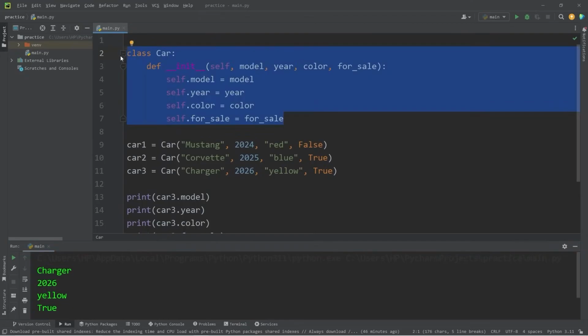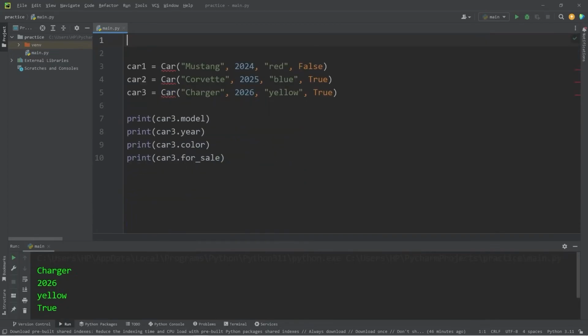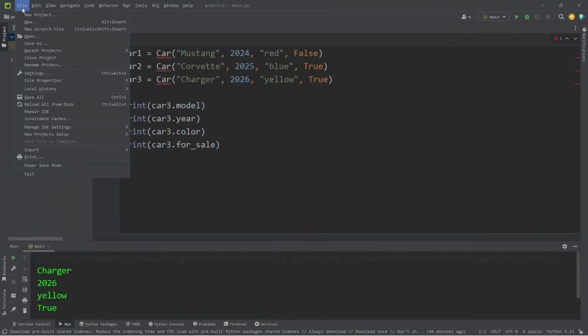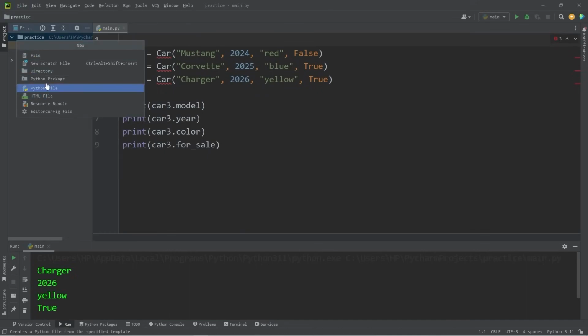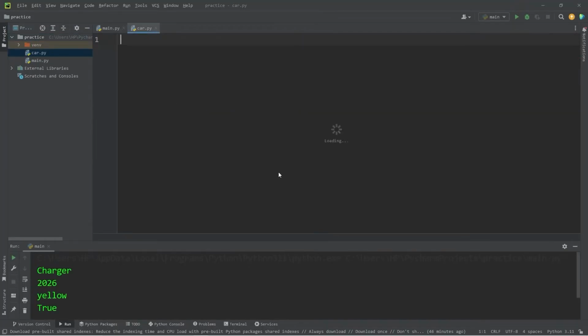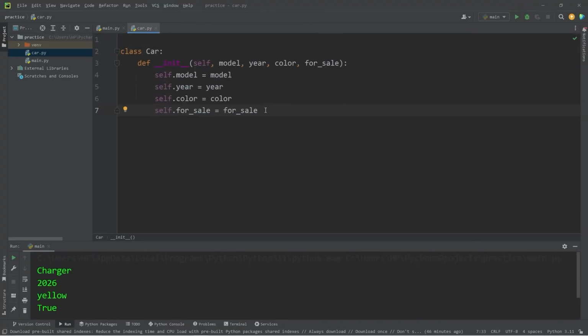With classes, they can take up a lot of space. For better organization, you can place them within a new Python file. So let's cut our class, and we will create a new Python file within our project folder. File, new, Python file. The name of this Python file is going to be all lowercase, car. Then we will paste the class that we cut originally. Class Car, which has a capital C.